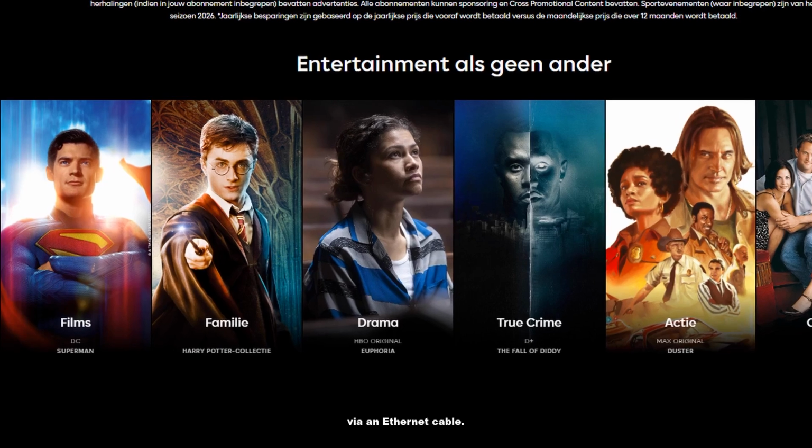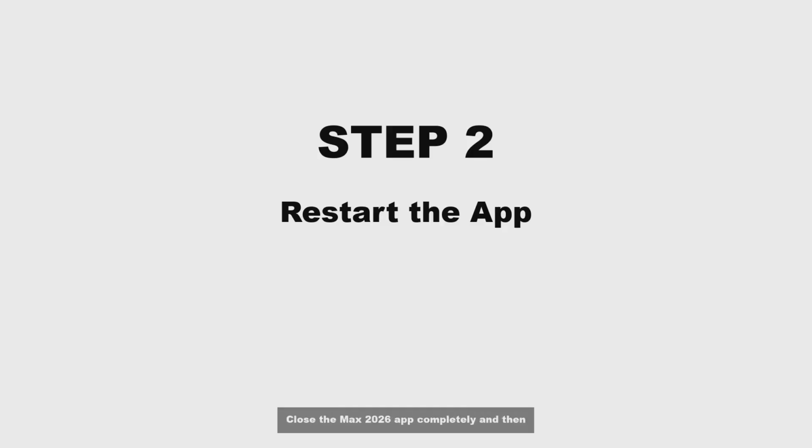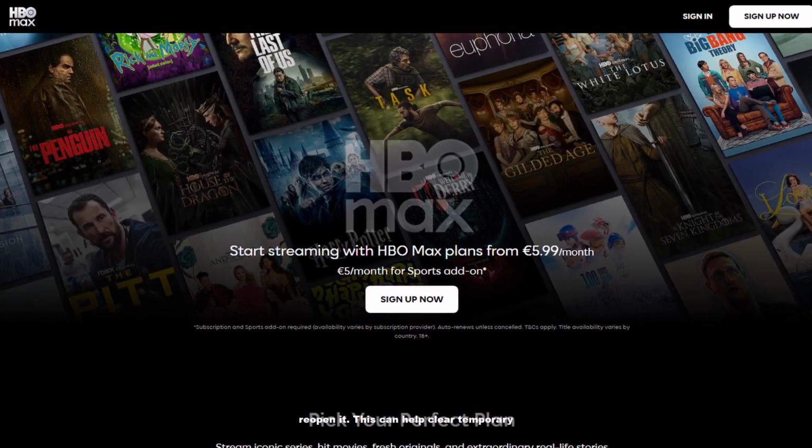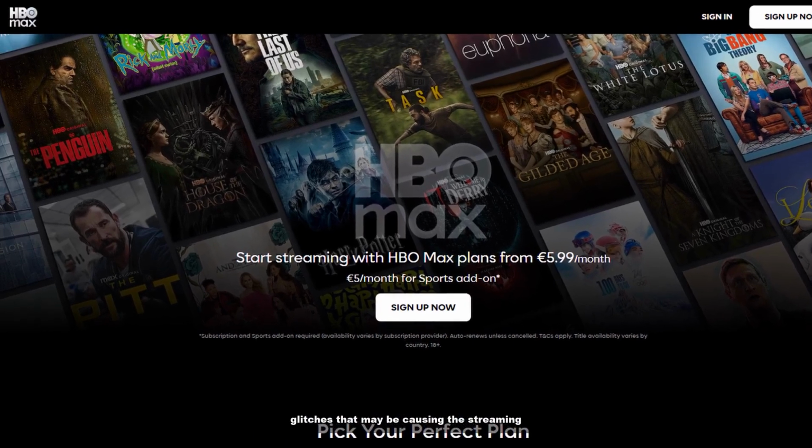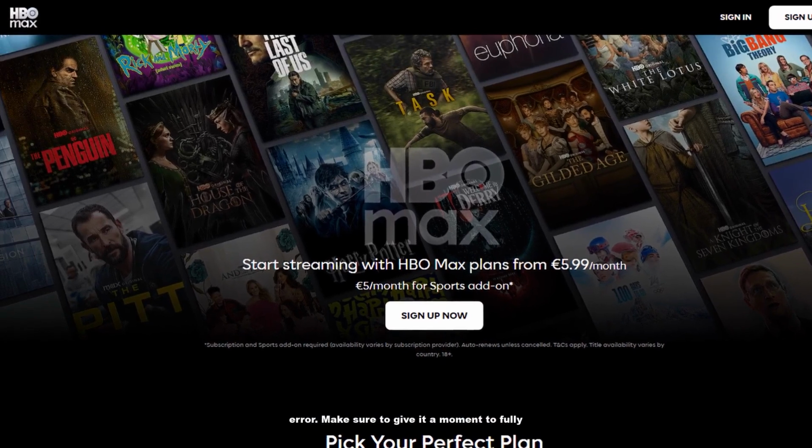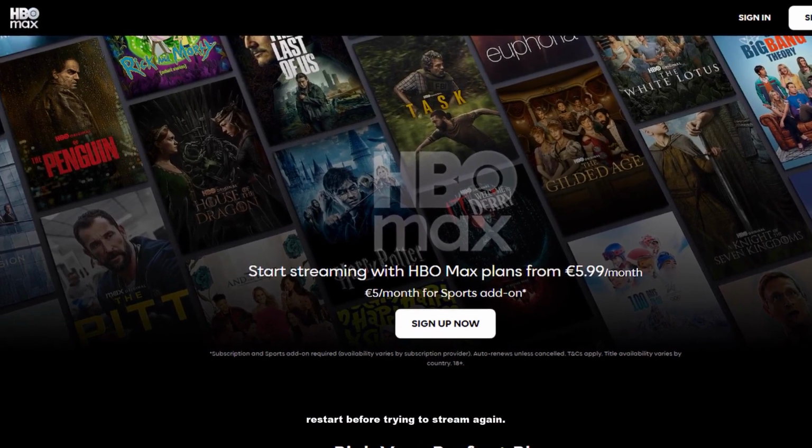Step 2. Restart the app. Close the Max 2026 app completely and then reopen it. This can help clear temporary glitches that may be causing the streaming error. Make sure to give it a moment to fully restart before trying to stream again.